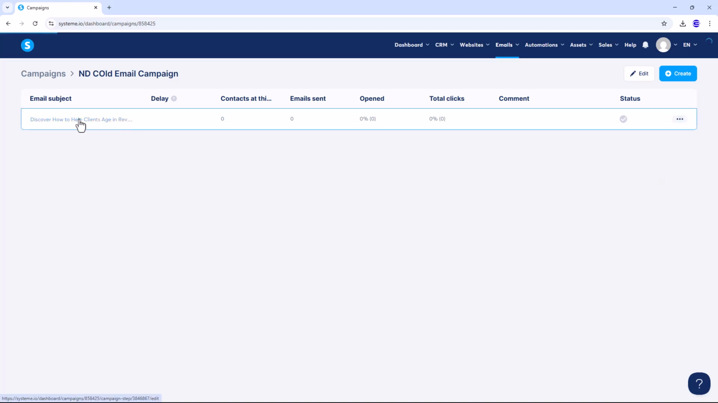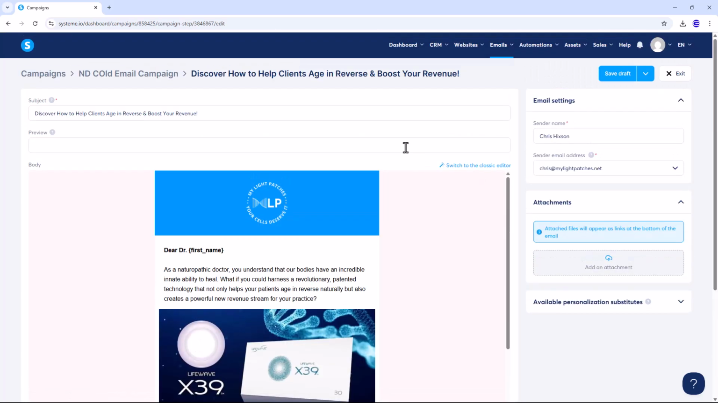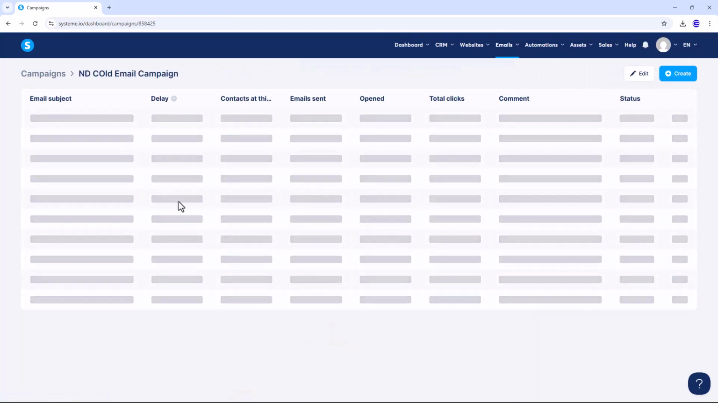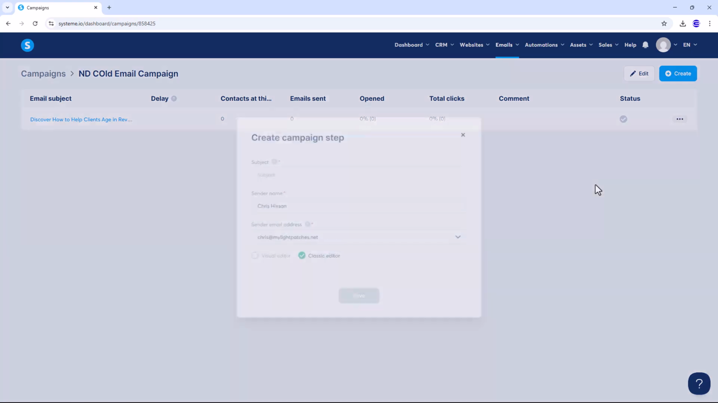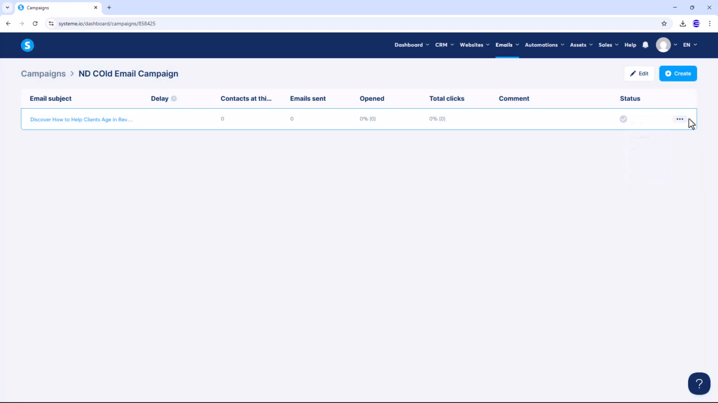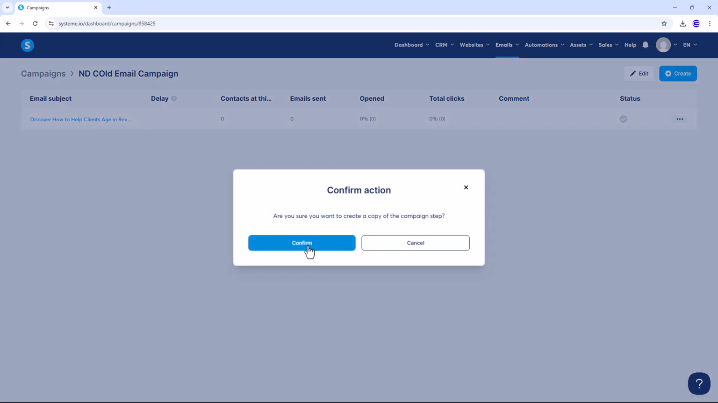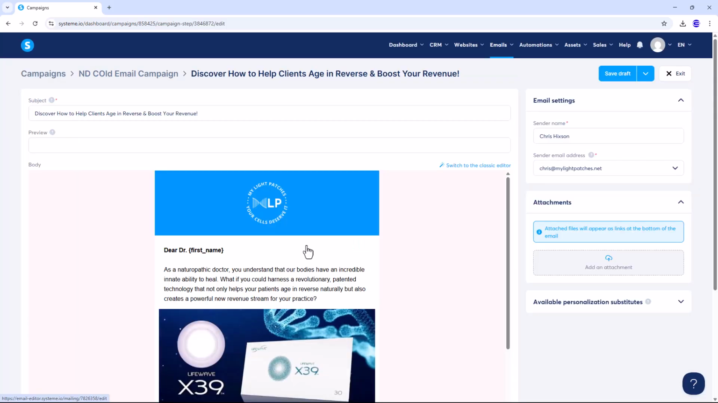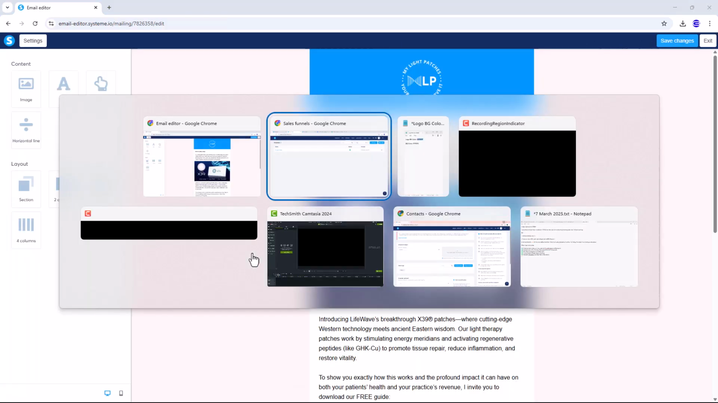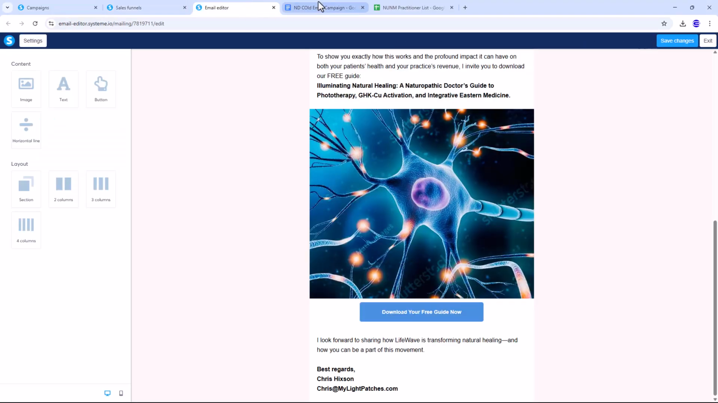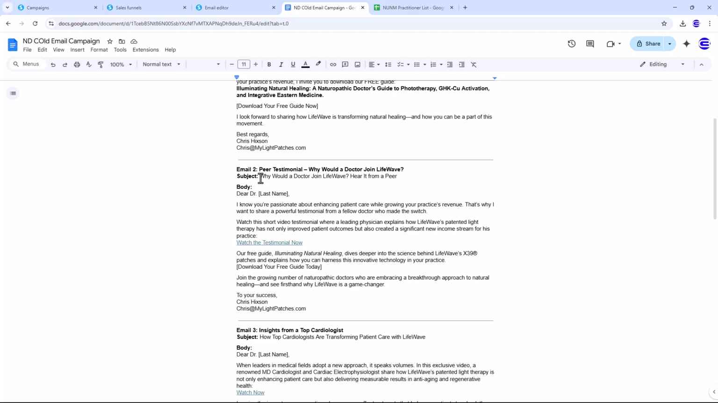Now first of all, let's create the other emails. So I'll come over here and click create. Okay, don't click create. Now I just need to duplicate this one. Just duplicate this one, then we can easily replace all the content. Now click here, and I will copy our second email content. So the second email subject is this.